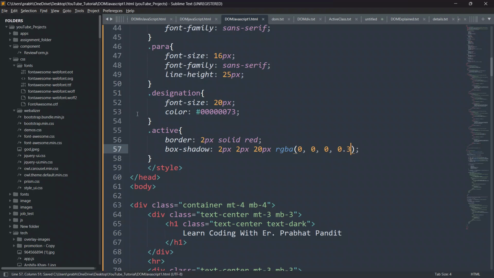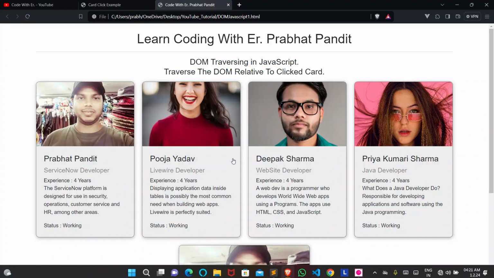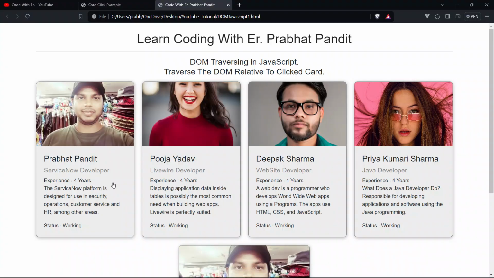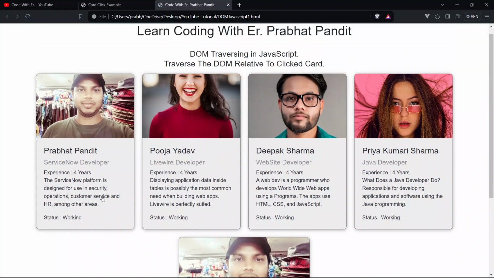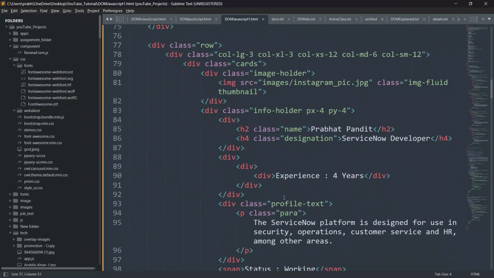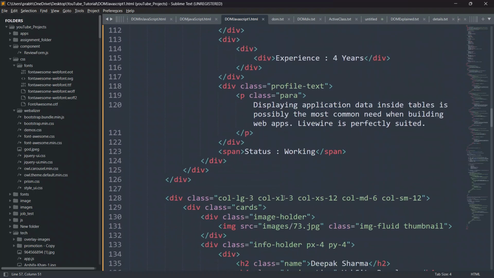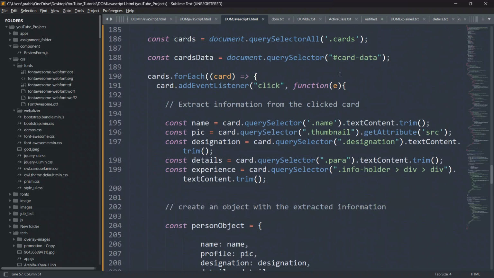That's cool. So guys, now whenever a user will click on any of the card, we will just apply this active class dynamically on any of the profile card clicked by the user. Okay, so for this we have to write our JavaScript also. So I'm gonna write the JavaScript, I'm gonna write the logic also for this.